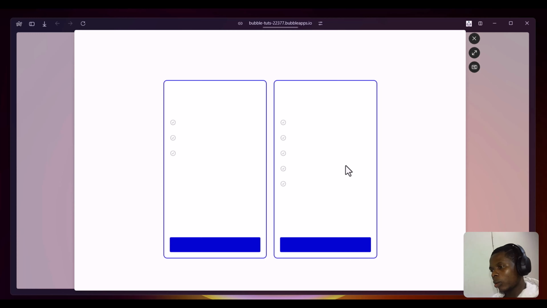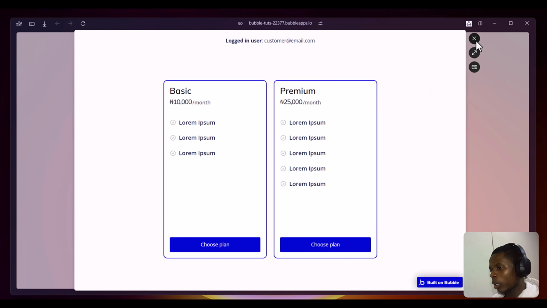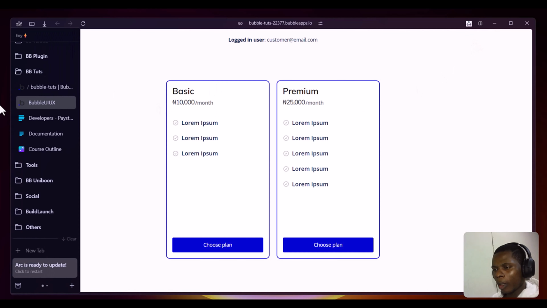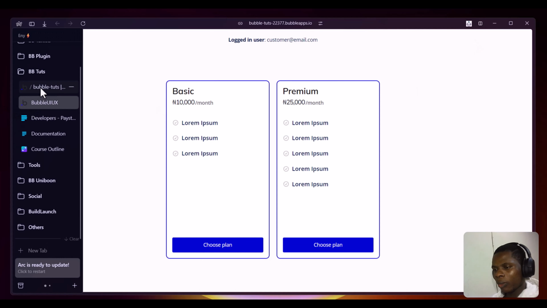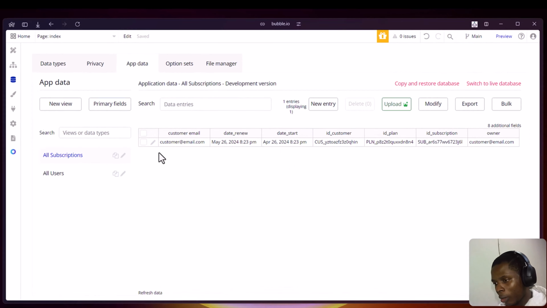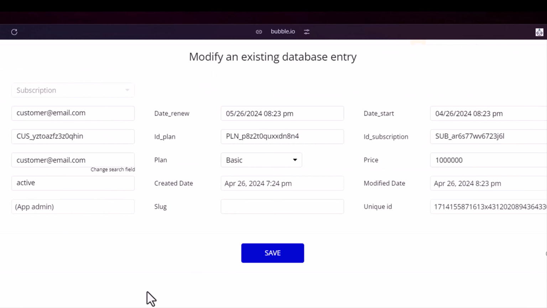Okay, I'll just allow that to load. Okay, so back to our index page but on a new tab. So let's close that. Back to our database, and let's just reload this. Very good. This is exactly what you want to have. So let's just open that up. Okay, so we have customer email, we have customer ID. Basically, we have everything that we are supposed to have.